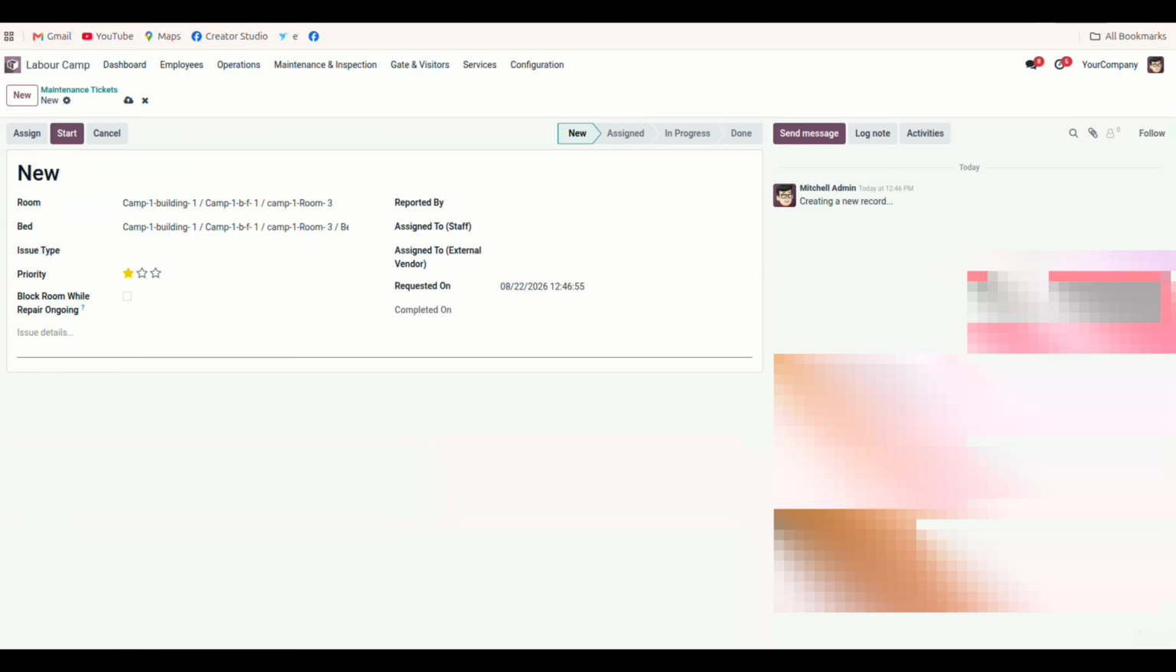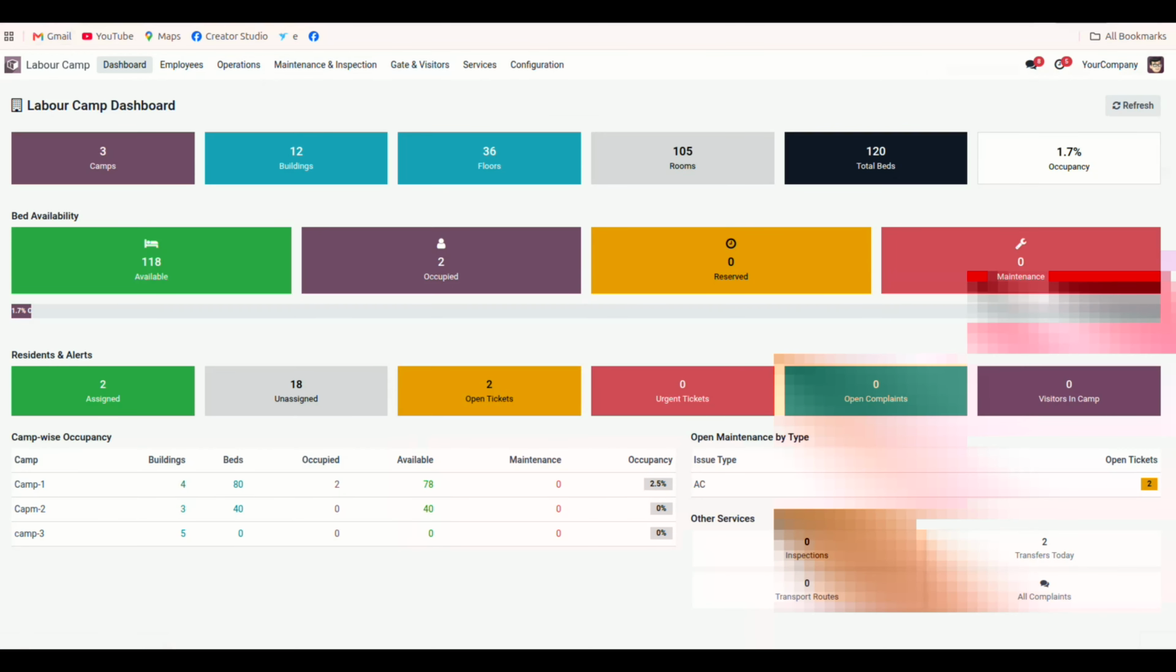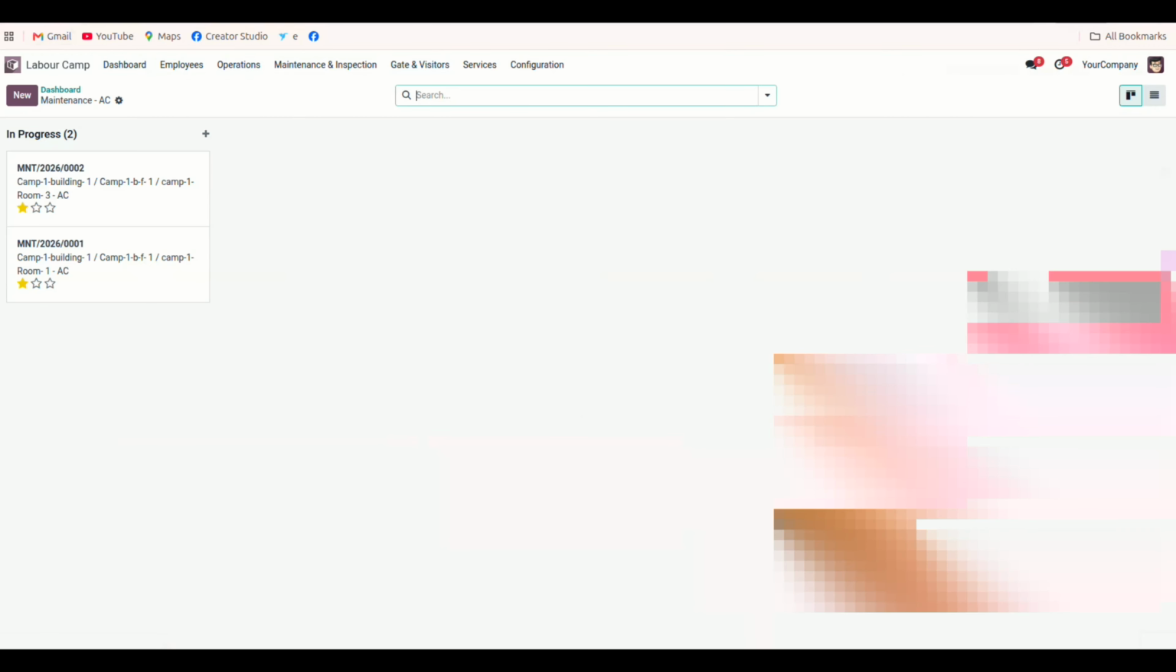I will put these descriptions, AC not working. Okay, so for the persons, AC, and reported by, select the employees. For example this one, you will assign regarding AC technicians. I will put just randomly. Okay, and start. Okay, if I come to dashboard again, you will see here 2 tickets regarding AC. Okay, 2 tickets. If I open this, you will find this.